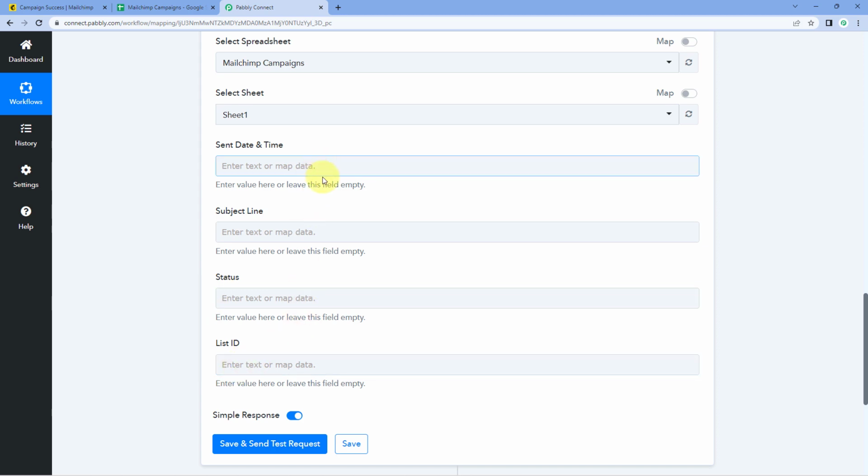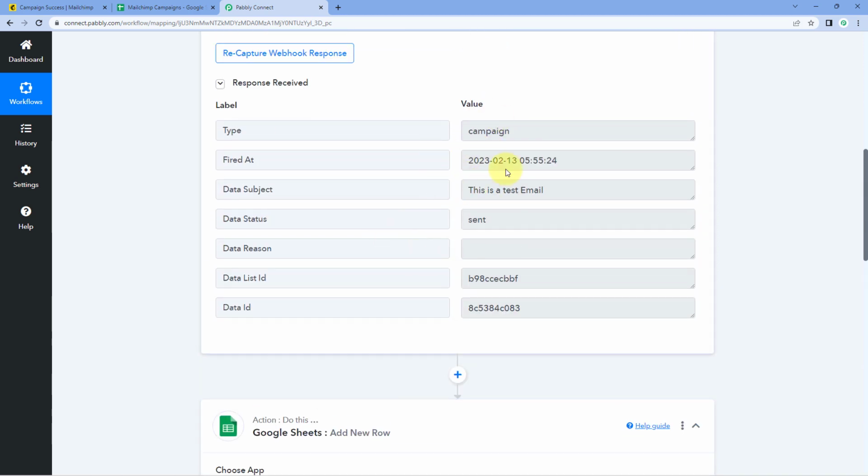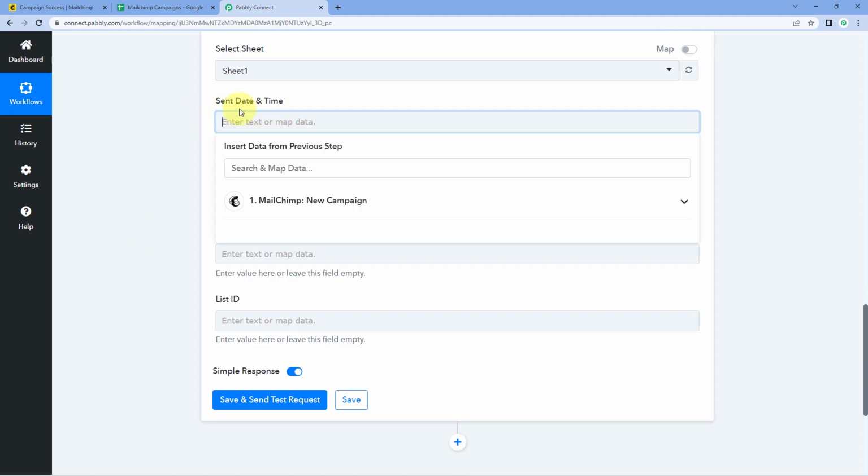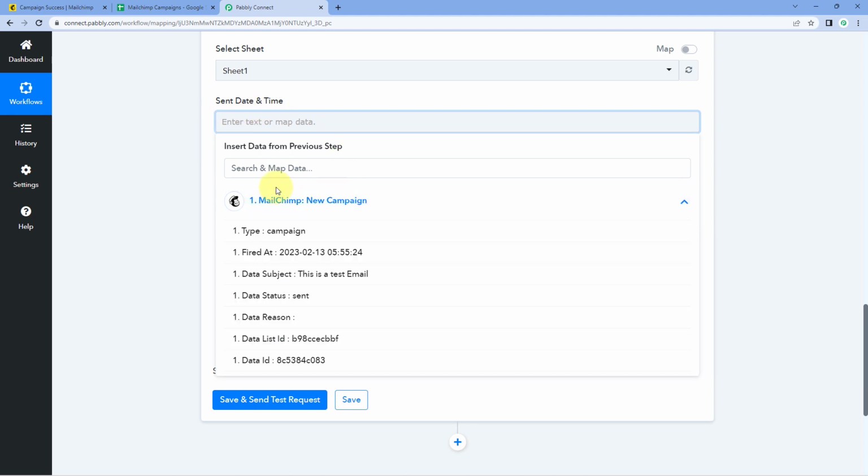So one by one, what we have to do, we have to map the response which we have received of a new campaign from Mailchimp in the trigger window. One by one, we have to map the same response over here in the respective fields. And guys, the process of mapping is very simple. Simply click on this field and in the drop down below, here you can see a list of all the responses which we have received from Mailchimp.